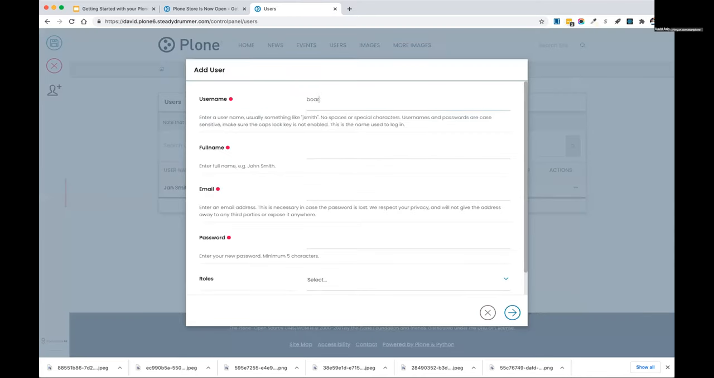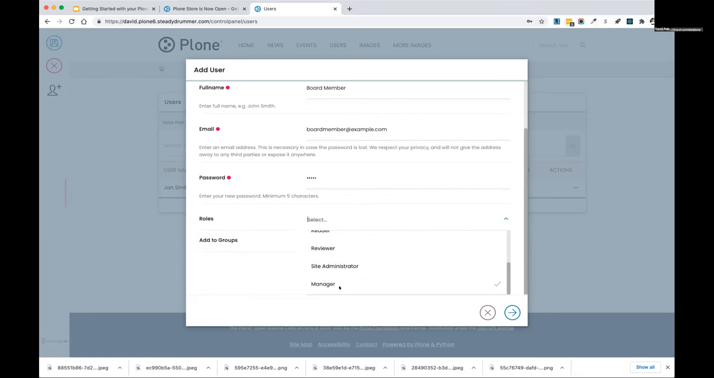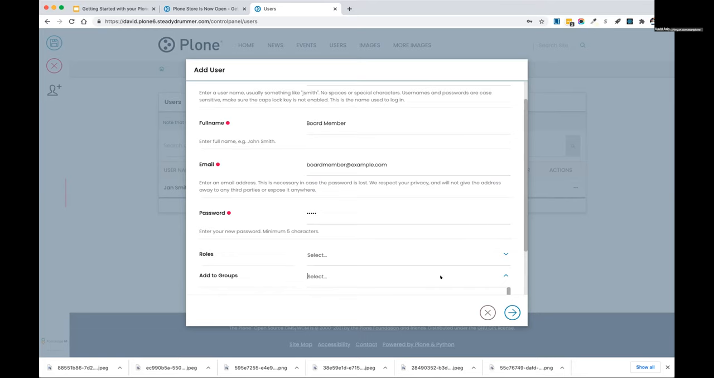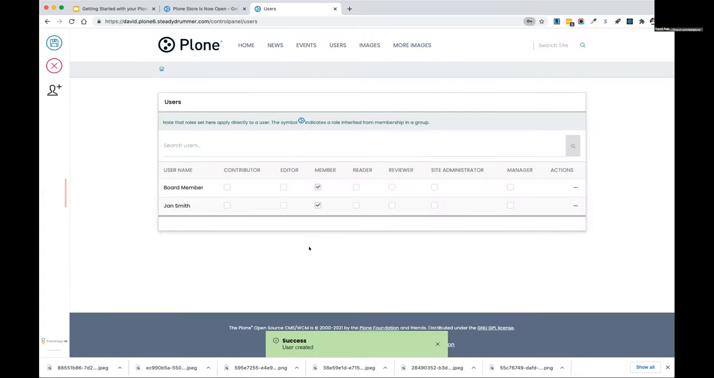So we'll create a user called board member, board member at example.com with a password. This is for testing, so we won't go too crazy with the password. This is a board member. So let's add them to the group, board members. There it is, added. So board member has been added.